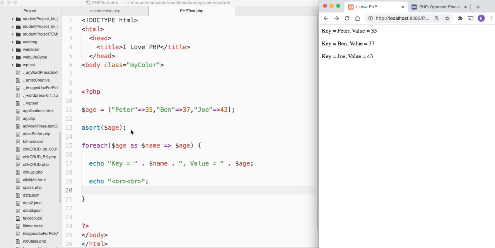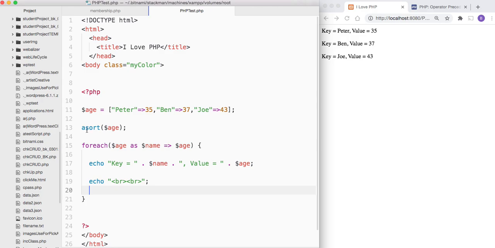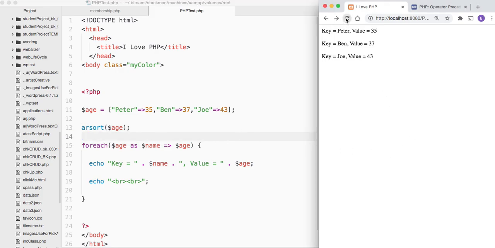But if you want to reverse the sort, remember before we said sort and you put the R in front of it? In this case, you're putting the R between it. You say arsort because this is this, and I want you to arsort this name. That's what it's saying. See? Joe, Ben, Peter. Let's keep going and use the ksort.